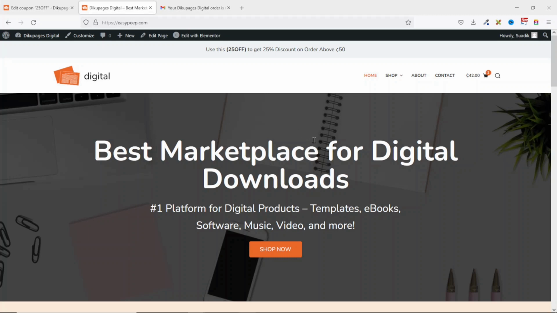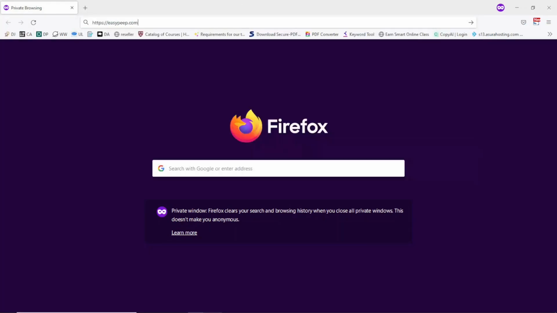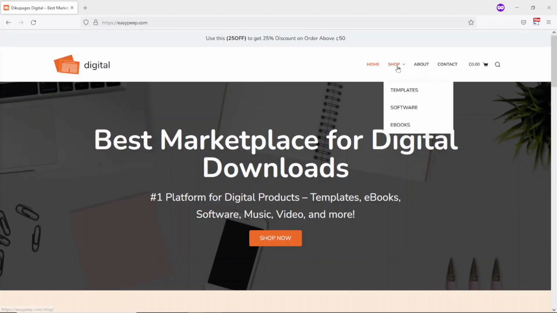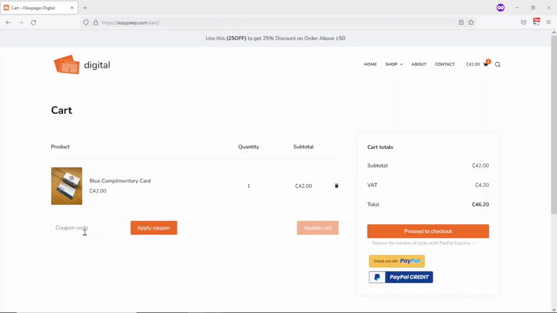For this, I'm going to go ahead and open a new private window. Then I'll enter in my web address. Next, I'll go over to the shop page and I'm going to go ahead and add this product to the cart. I view the cart. Now let's go ahead and test our coupon code to see if it will work on this product. So I click in here and I'll enter 25 off. Then I go ahead and click on apply coupon code.